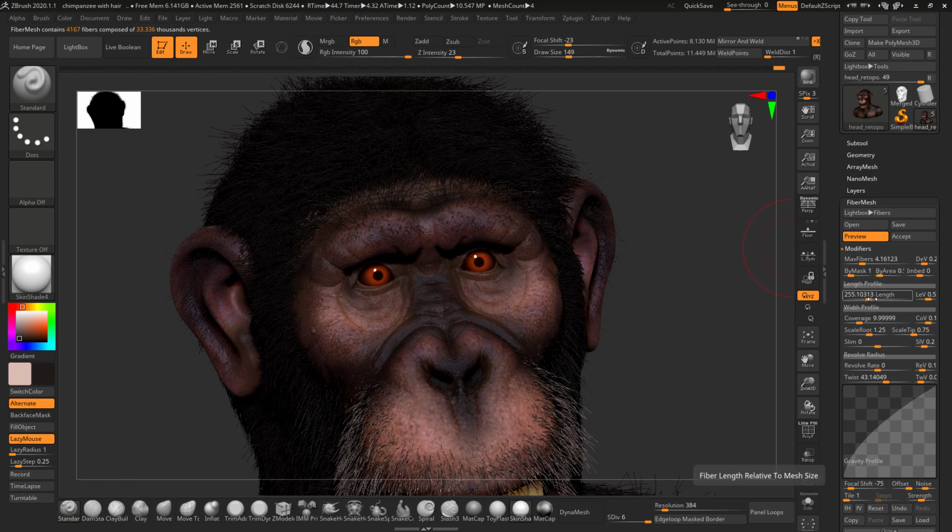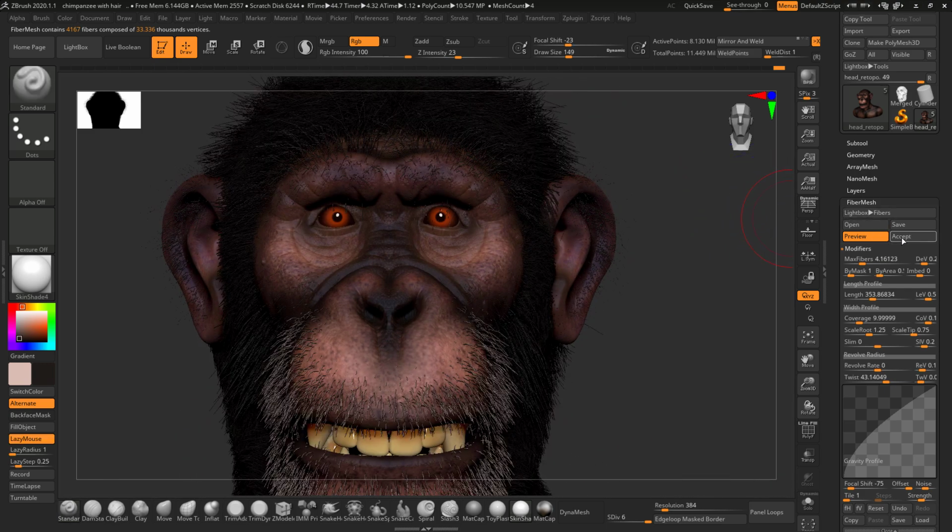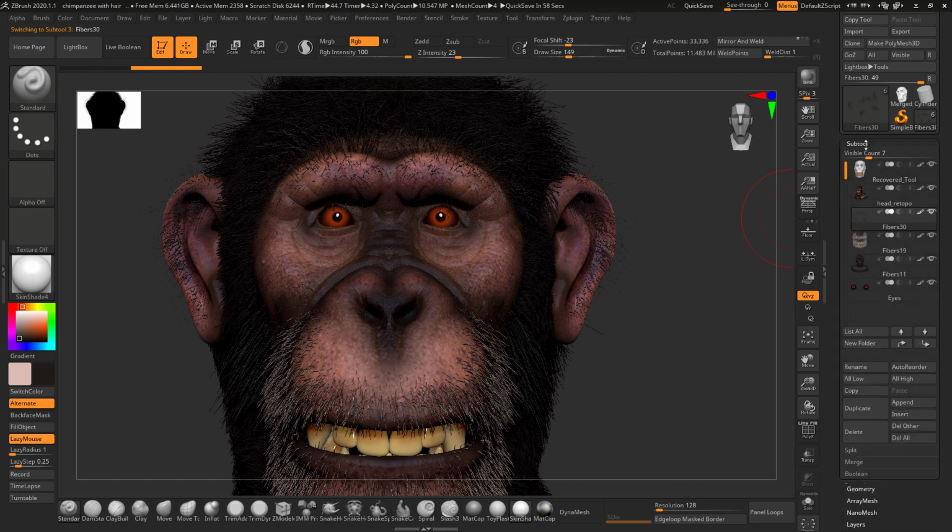Should we increase the length a bit more? Maybe? Yeah, I think that's better. We'll click on accept. And now we'll rename these. I will rename these hairs to eyebrow. I'm also naming the color. This is, rename mouth gray, and this I will rename body brown.